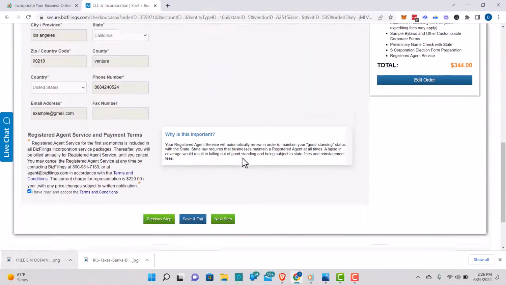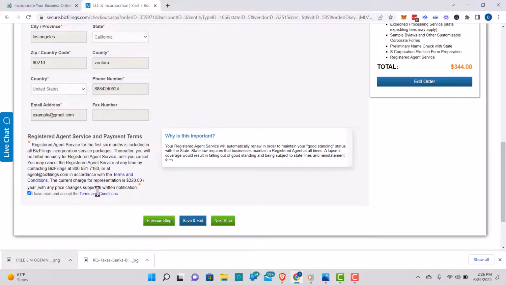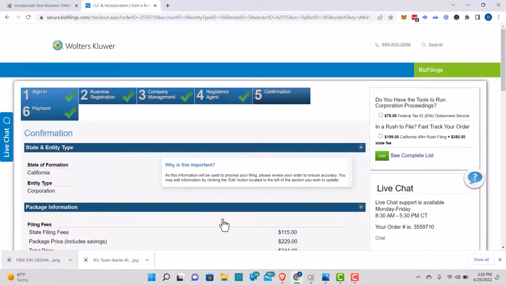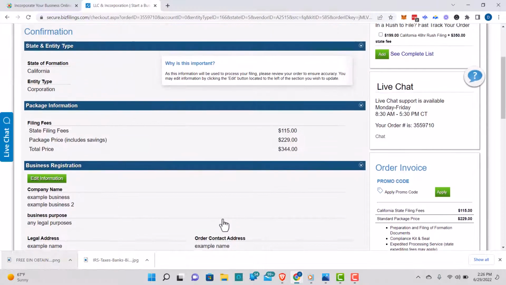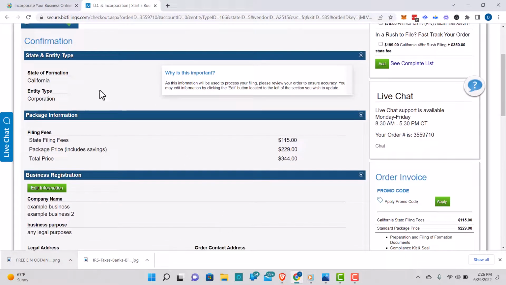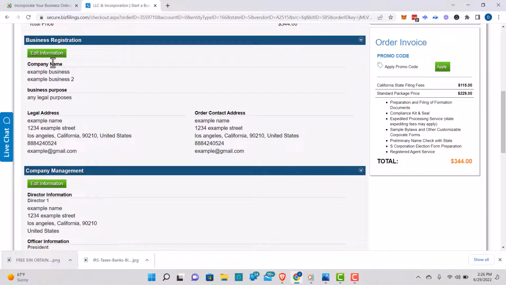So pretty much done. We're getting to the final steps. You're going to check the box to continue and hit next step. And so at the end of it, it's going to go through all of the confirmation information. Lets you know where your corporation is supposed to be formed, the entity type. It's going to let you know the state filing fees, the total package price. And then you have a chance to go through and edit your business information before you register it.